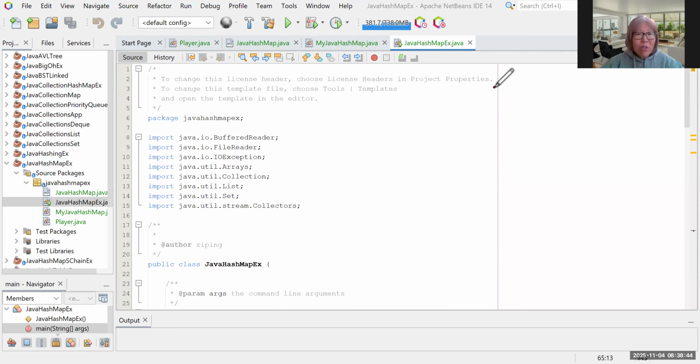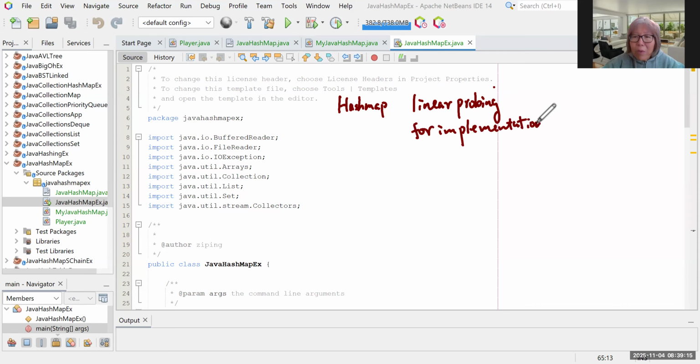And in this lecture, we are going to discuss the implementation of HashMap. And we are going to use linear probing for the implementation. If you recall, linear probing is one of the strategies to deal with the collision issue.